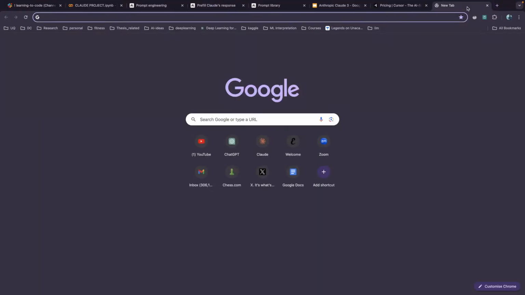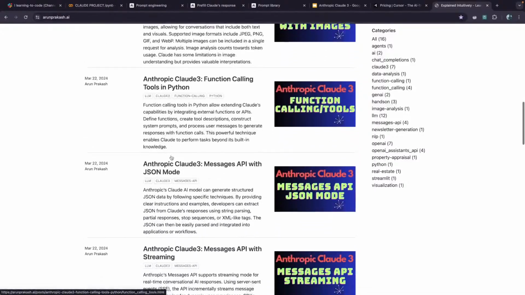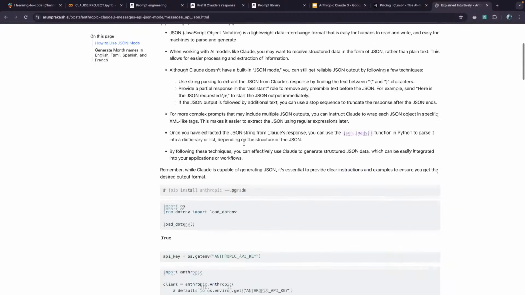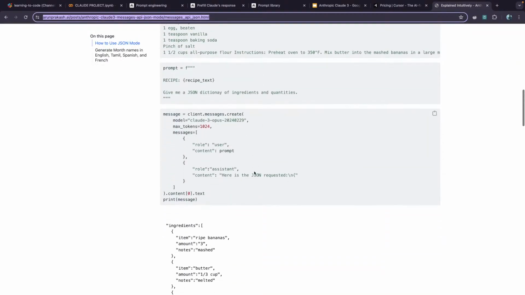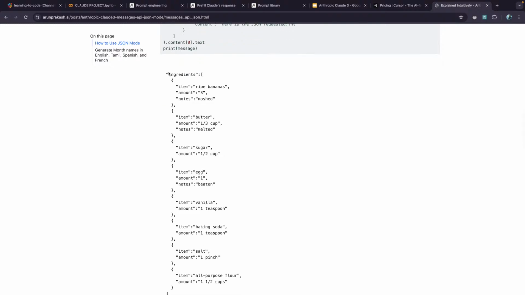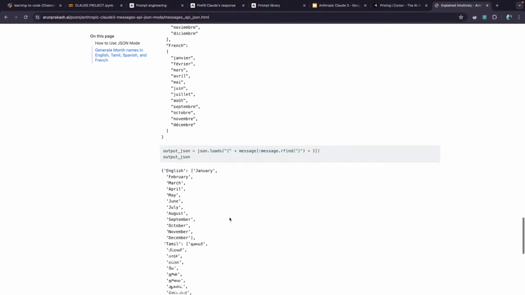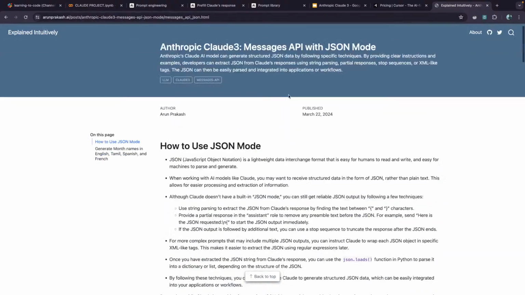Maybe I also shared this one. Okay, messages API with JSON mode. You can also go through this one. So here is how I used the pre-filling. This is the pre-fill I did. Here is the JSON requested. Then I started with this bracket. Then this is the model output. The model outputs in JSON, not like proper text, which is helpful for me so that I can parse this as normal JSON and I can do some other things. Cool. You can learn more here.